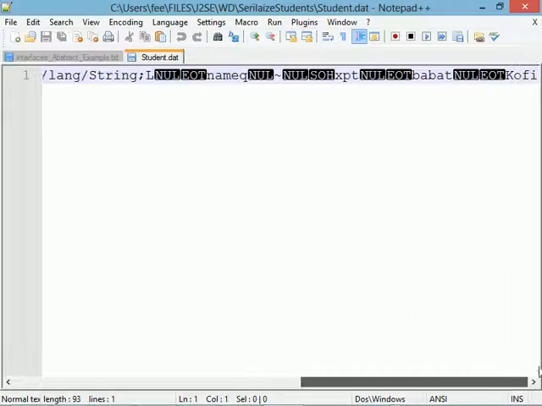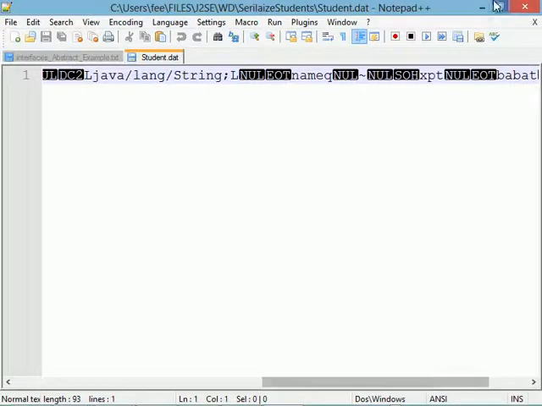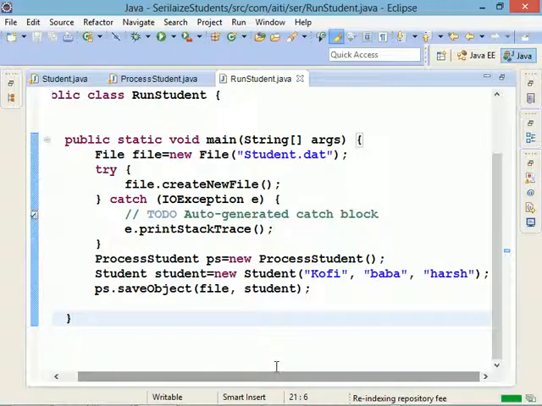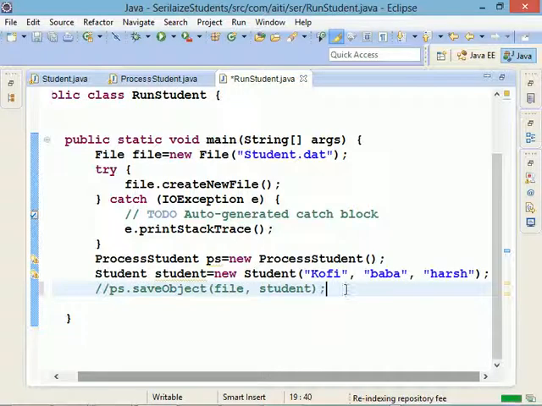Java.lang, student name, Baba, Kofi. What was the password? Hash something. So now you've been able to what? Write there. Now let's read and display it. So I just comment the what? The save. Then to read, I know it returns an object. So I'll create a student object to receive the incoming student.